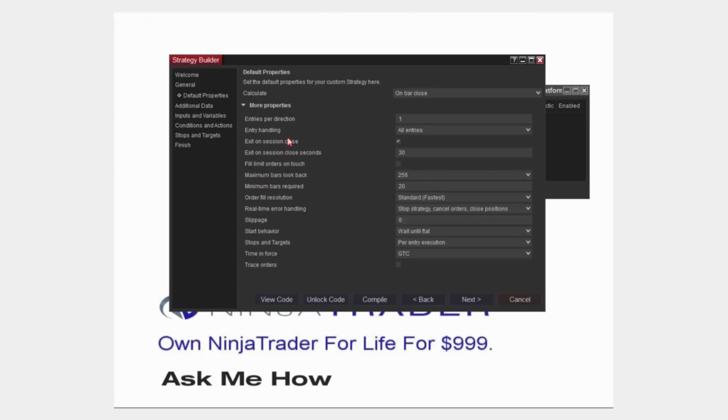If you have signal names, and these are labels for your orders, you can change this to unique entries. Each one of those signal names gives it a unique entry. You can have one of those per unique entry. So let's say that you had a long entry 1 and a long entry 2. And let's say that your entries per direction is set to 3. In this situation, it's going to allow you to have 3 of the first order, long entry 1, and 3 of the second order, long entry 2. That would be a total of 6 orders. So it's just making them unique by the signal name.